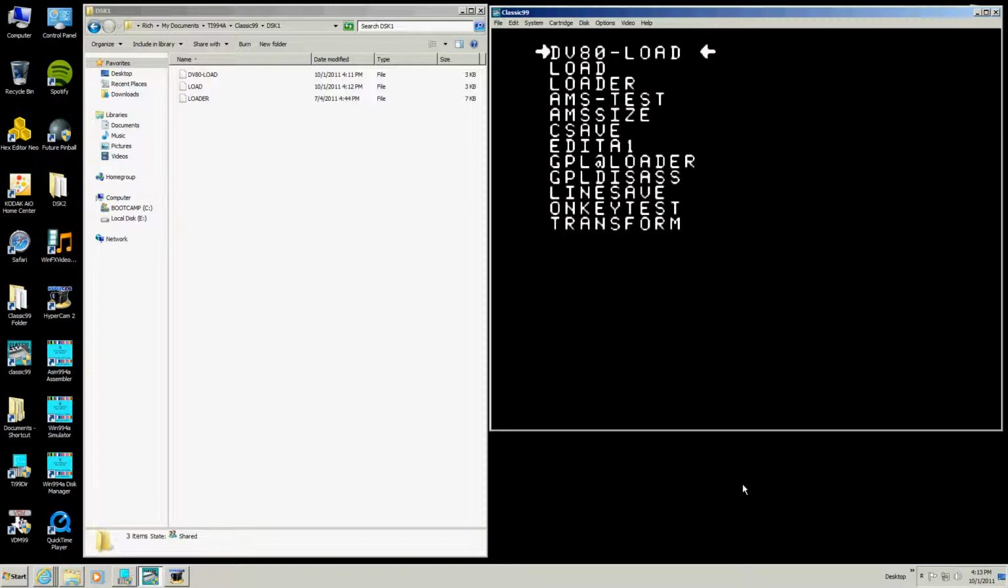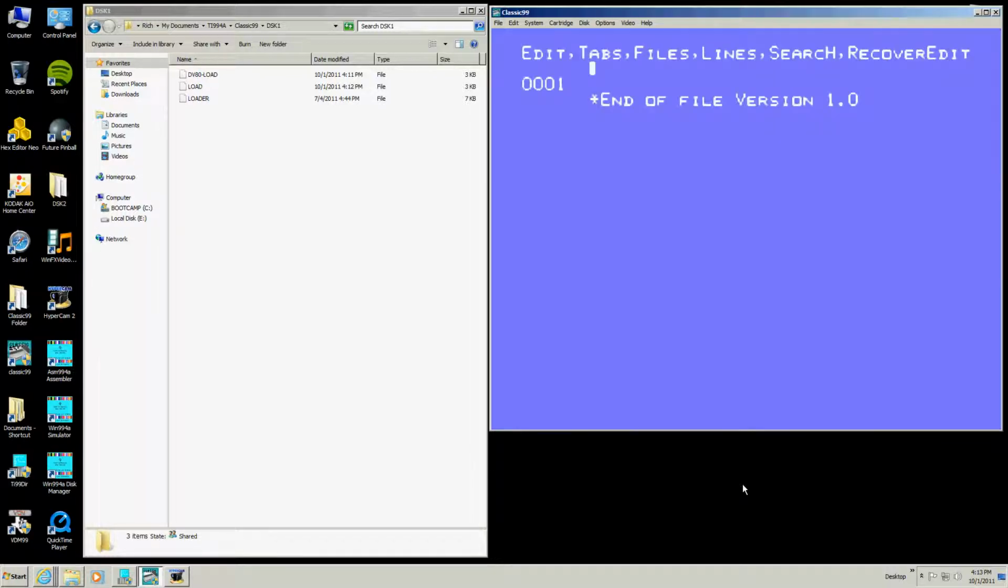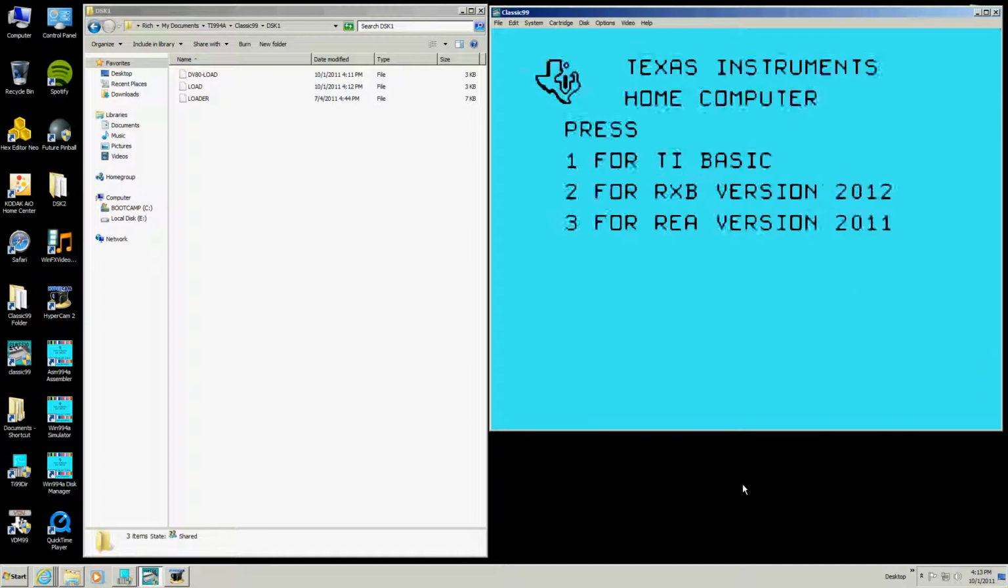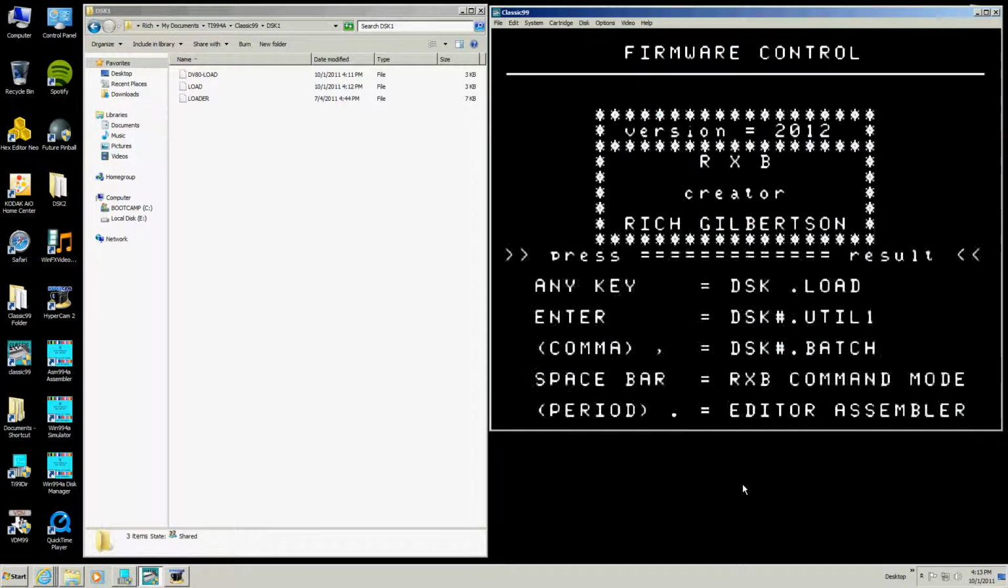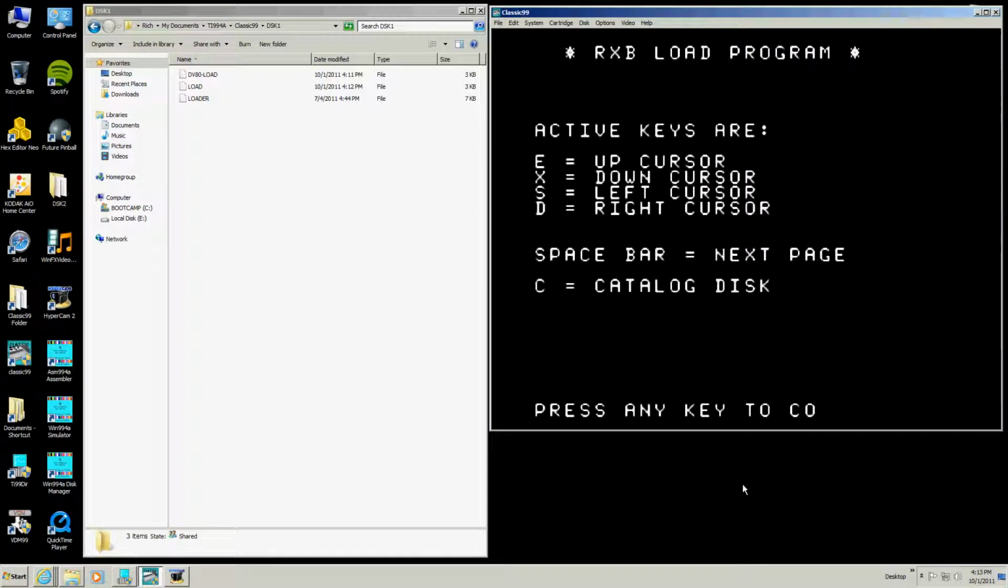Let's do something like go down to a program and run an EA5 program. Like if we go down to this one and hit enter, it'll load that program. There you are. Program loaded. And we can quit it. Load disk 1 to the load program again, so we're right back where we started from.